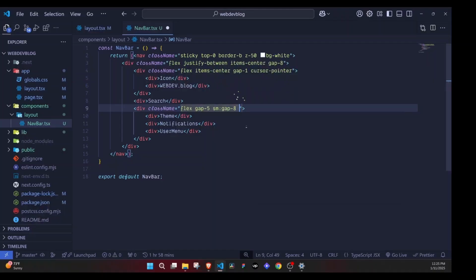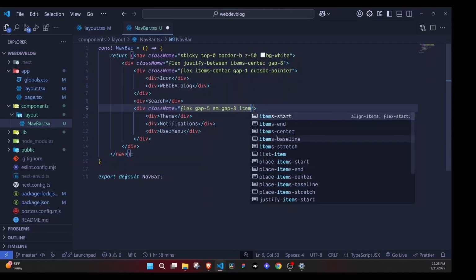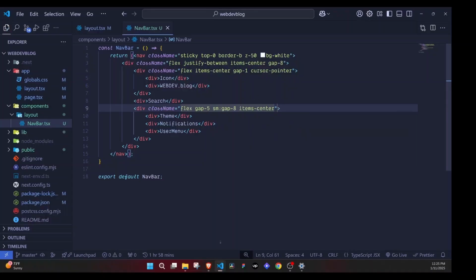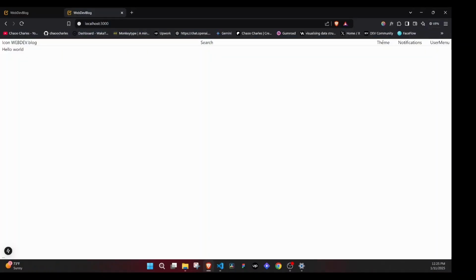I'll also specify here items to be at the center, and I will save. I will go back to the browser, and now these are in a row. And by doing this, we have just set up the general structure of our nav.